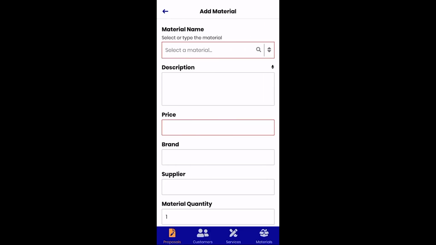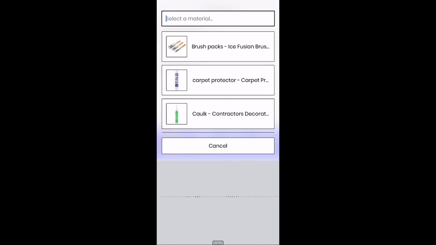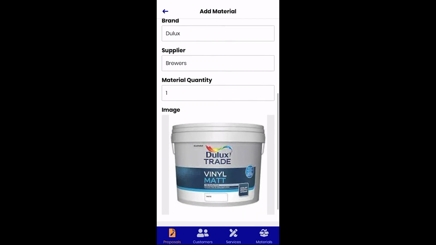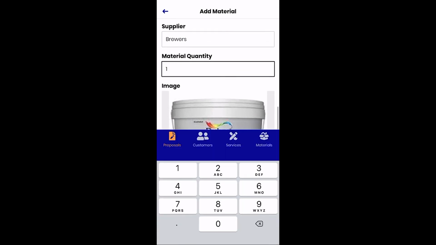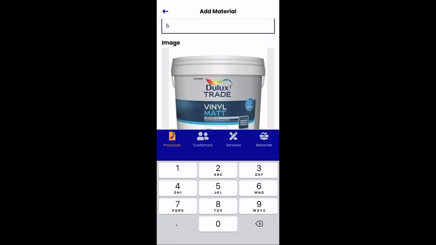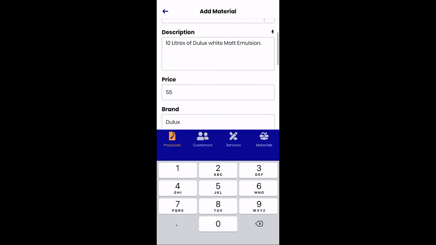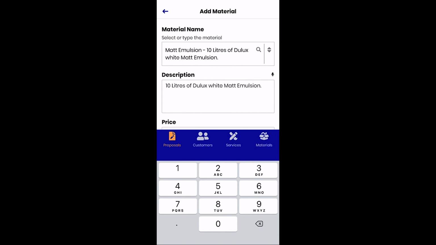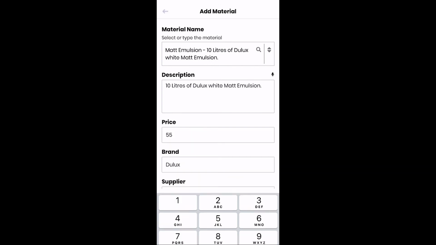Going to add some materials. Matte emulsion. I have 10 litres. And we're going to need 5 of those for the project. Here it's got the description, the price, brand and supply. Everything you set up in the desktop is available as a material here when you're on site quoting.